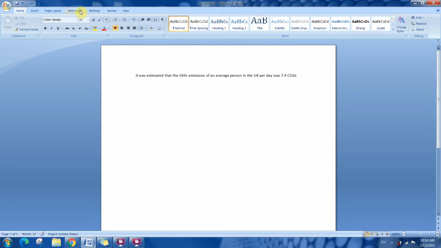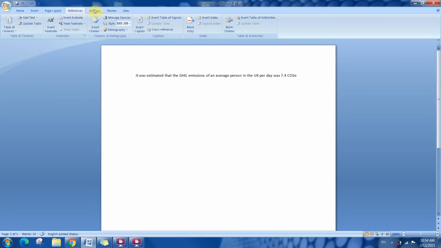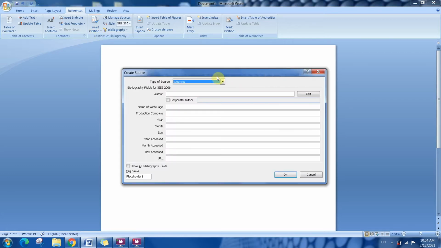So you go to references. This is the best way to do it. It saves you a lot of time. You can do it manually, but I recommend you do this. Add a new source. You click what type it is. It could be a website. It could be a journal article, book section, book, report, film. You don't really need all of these things, but it's a journal article.